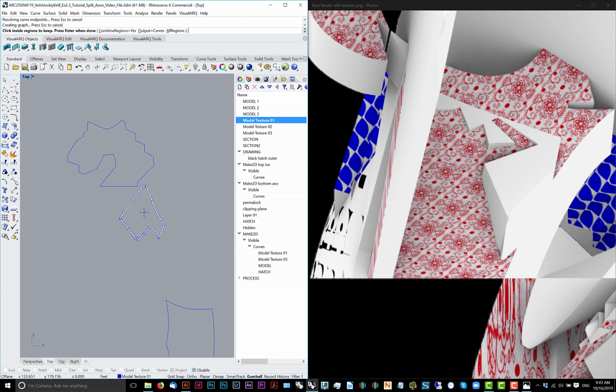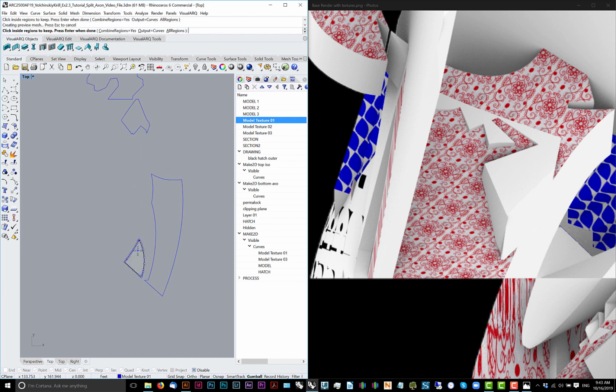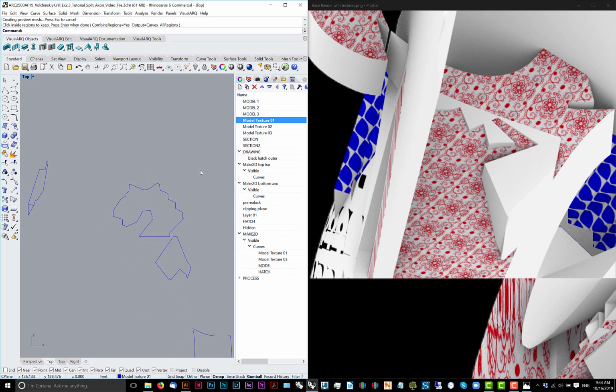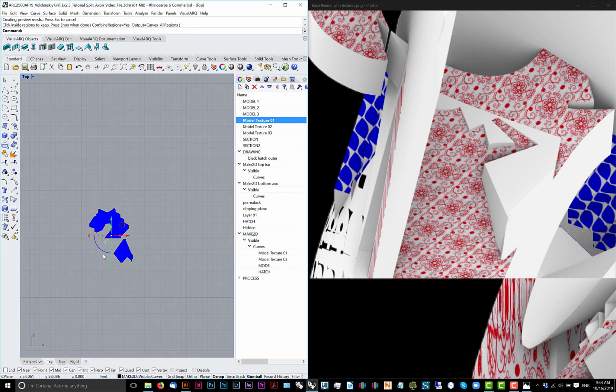So that one doesn't work. That one doesn't work. That one works. That one works. That one works. So these two don't work. So first we're going to Make2D them, see if this helps, because Make2D rebuilds the curves. It works.